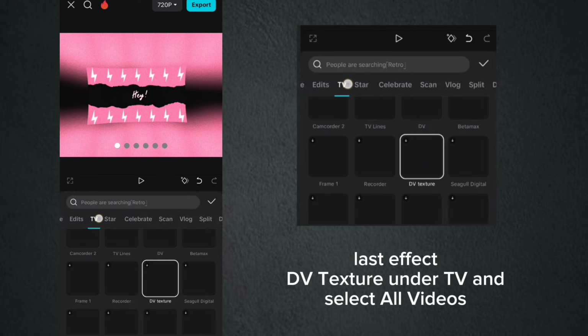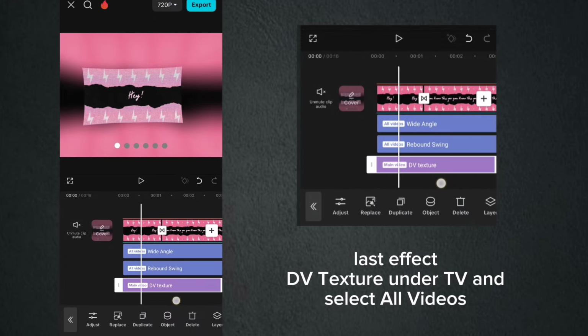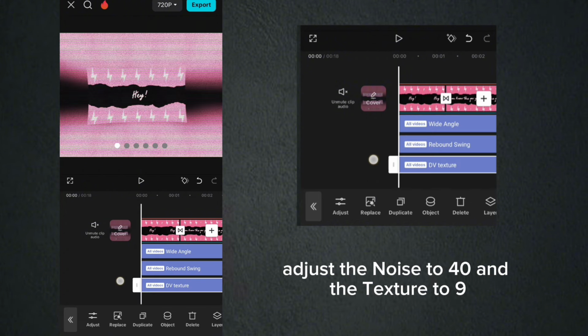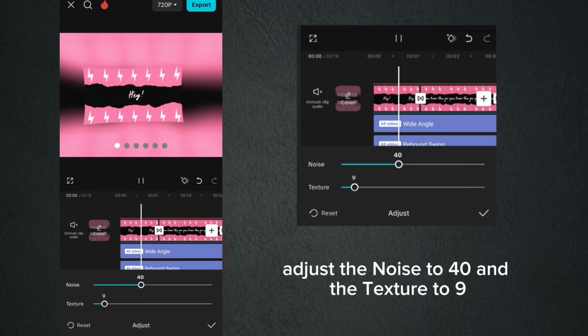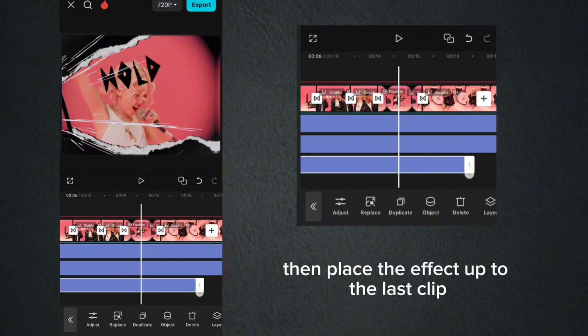Last effect, DV texture under TV, and select all videos. Adjust the noise to 40 and the texture to 9. Then place the effect up to the last clip.